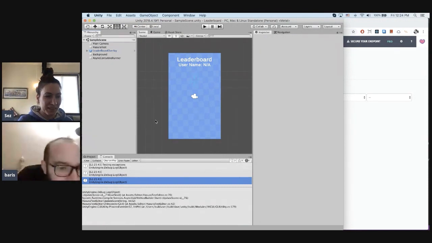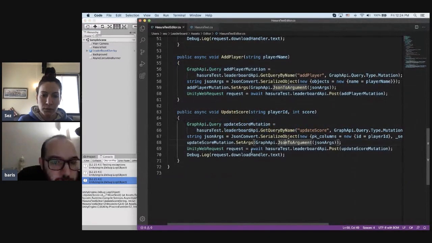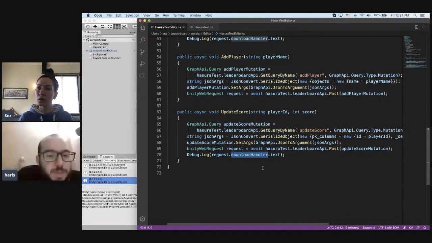Okay, so let's see why we don't have any values. Okay, so it worked, but the log didn't work, right? So the mutation. Yes. Request that downloading. That seems correct.